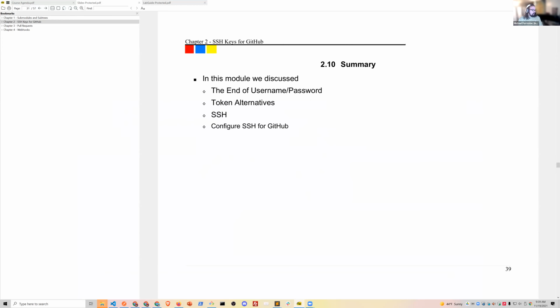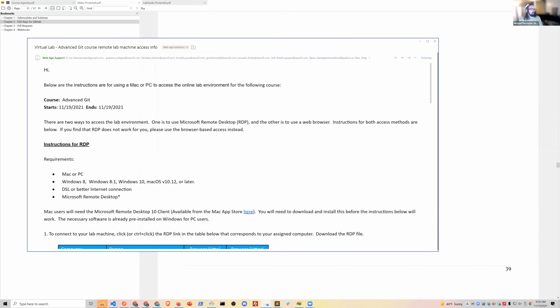Now, I just want to mention this. At this point, all of you should have gotten an email. Hold on. Where is it? Virtual Lab. Because we're going to switch to labs. By the way, are there any questions about anything that I just covered as far as the SSH keys go? Because you're about to do it. Really? You're not going to let me pull this out? That's very weird. Oh, there you are.